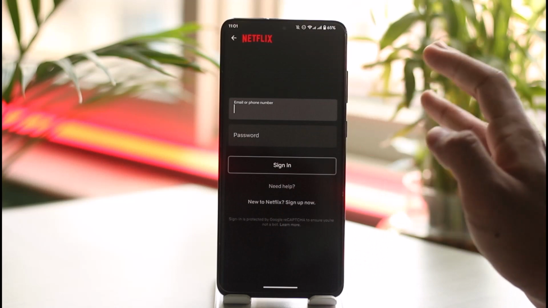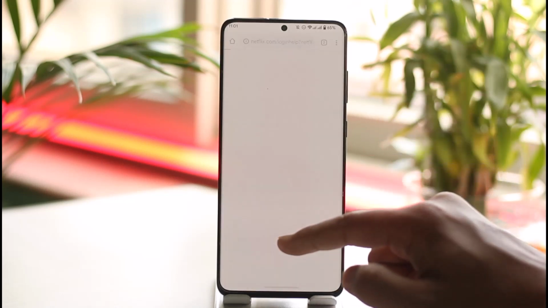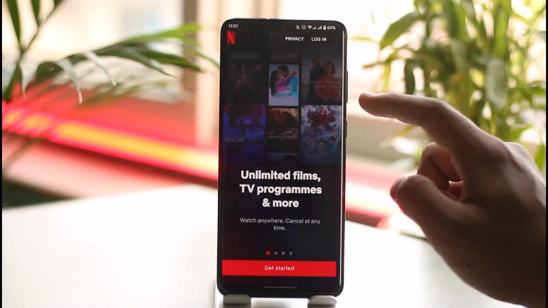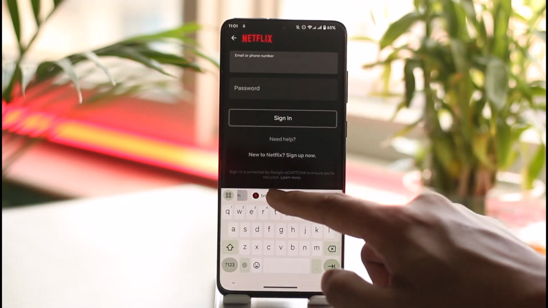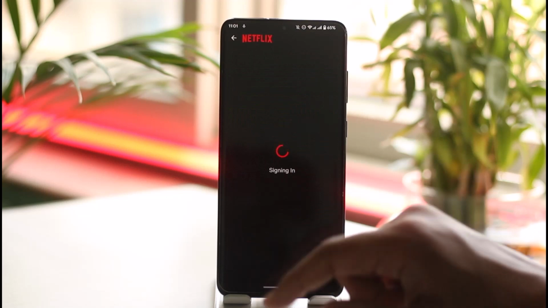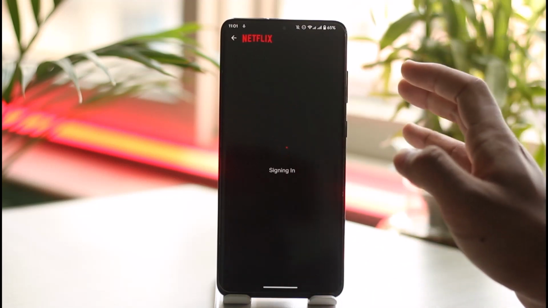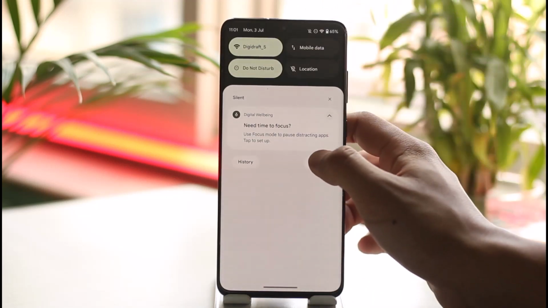In case you forgot your password, you can tap on the need help option here. You can go ahead and simply reset your password in that page. Otherwise, whenever you enter your details, you'll be able to go ahead and enter them respectively. In this case, tap the sign in option and then you'll be successfully signed in to Netflix. This way you can sign into Netflix.